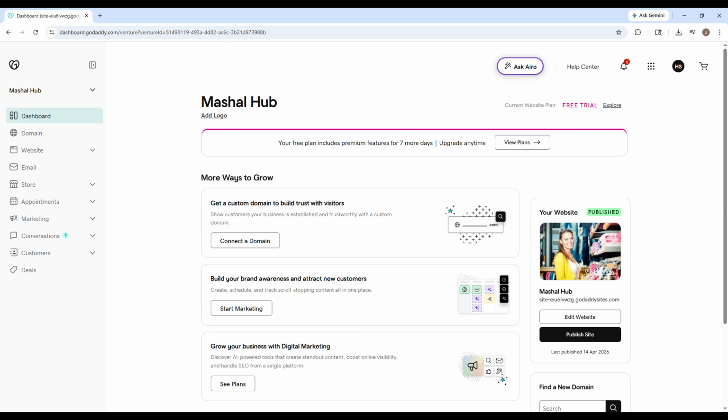That's really all there is to it. In just a few clicks, you can get to your GoDaddy website traffic data and start understanding how your site is performing.